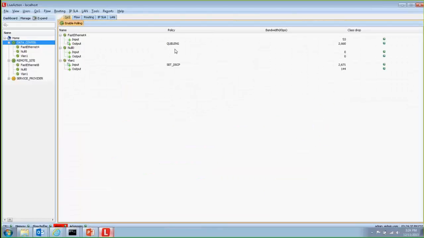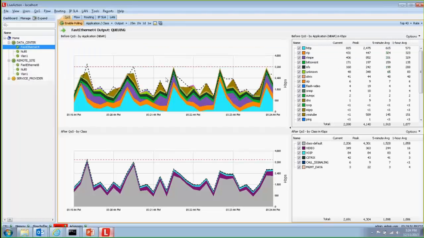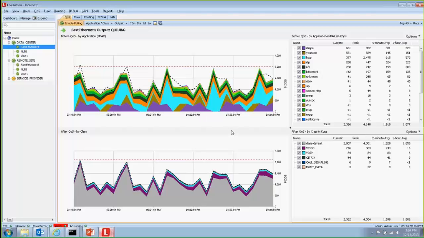And now we can see on this device that we have our set DSCP policy on the LAN and a queuing policy on the WAN. So that's looking good. But I want to see the configuration details as well as the performance details of this policy. What I can do is double-click on the output side of this interface, and I can see the traffic statistics of this specific interface.